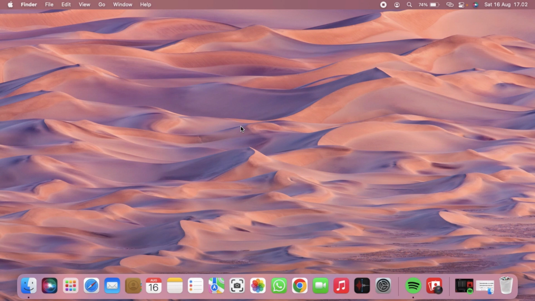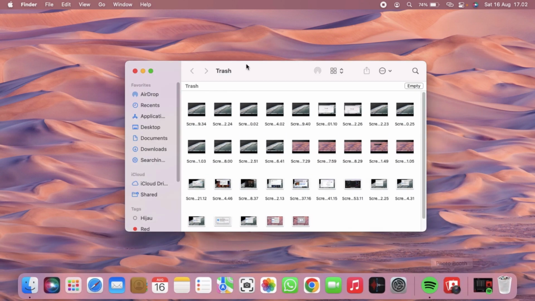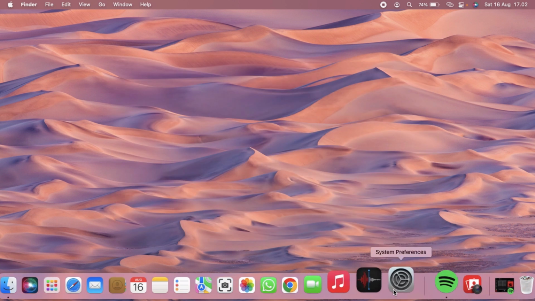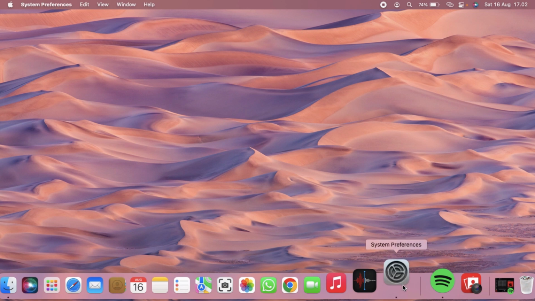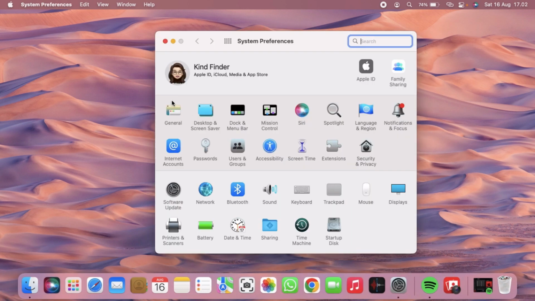So first, as you can see in here, my MacBook is on the light mode. Now I want to change it. I want to switch into the dark mode. You can go to System Preferences. After that, you can go to General Settings. Click on General.